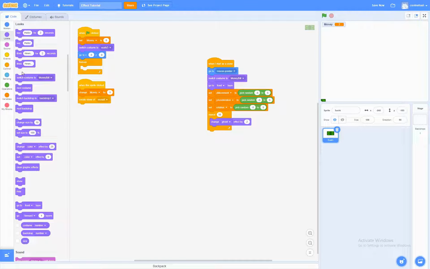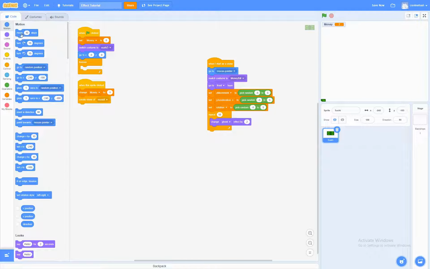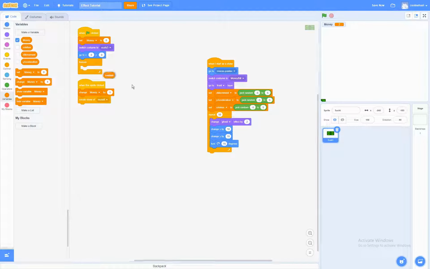Now in that loop, to make it move, we're going to make it change X by, change Y by, and turn. Now we're going to plug the variables in there. And there you go. Pretty much works.